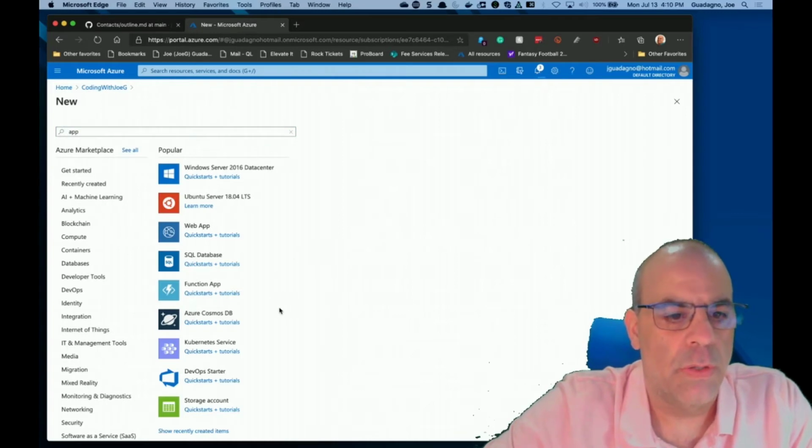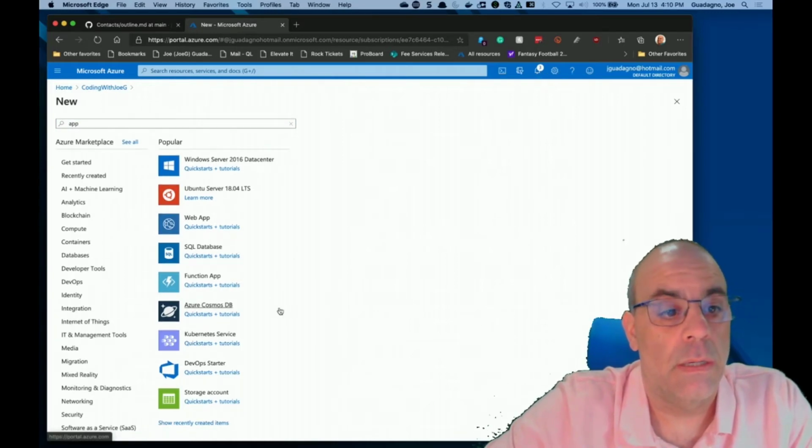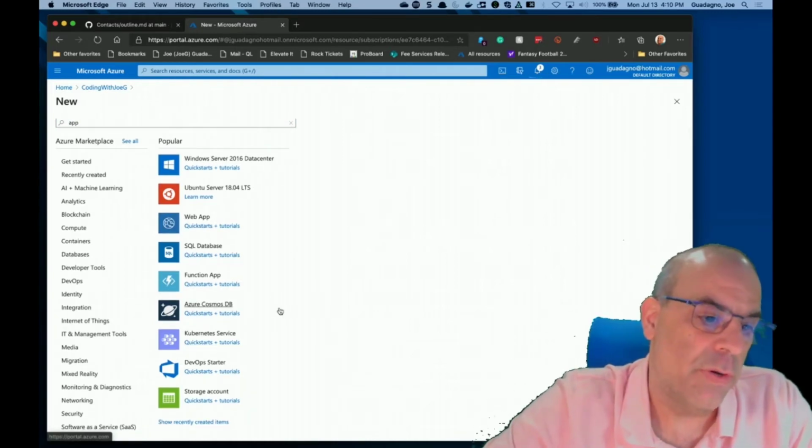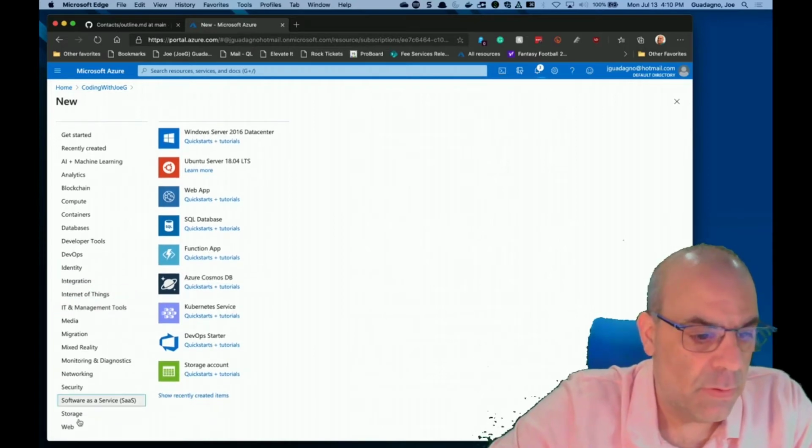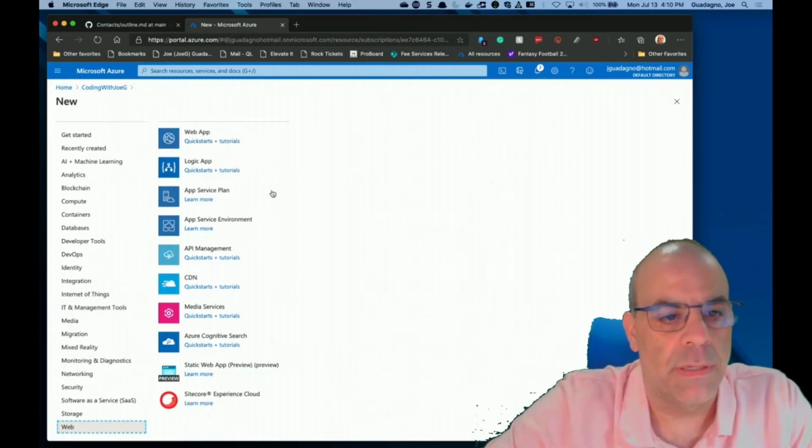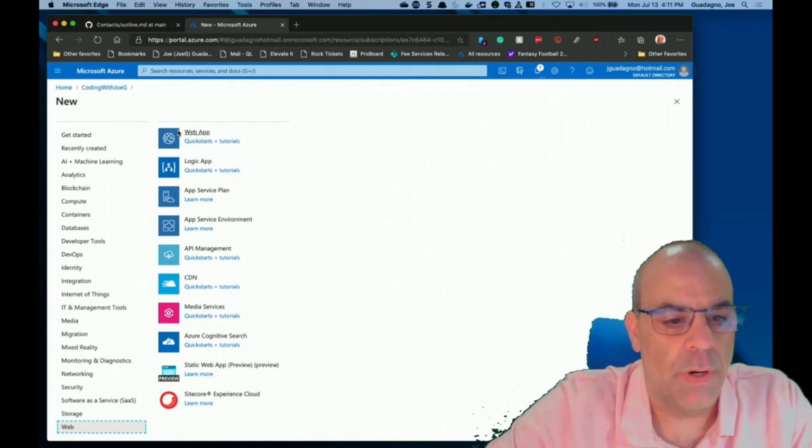We can also create a Windows server ourselves to host it. If you look here in the web, you'll see a lot of different options. I think for the most part, we can just go with web app.